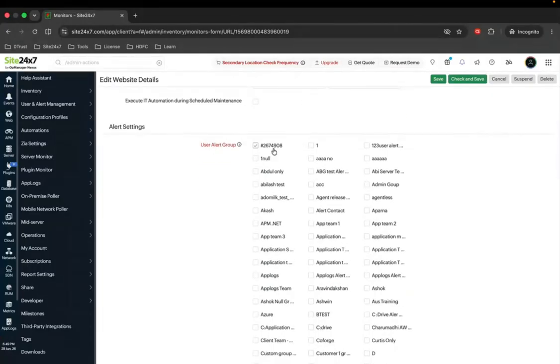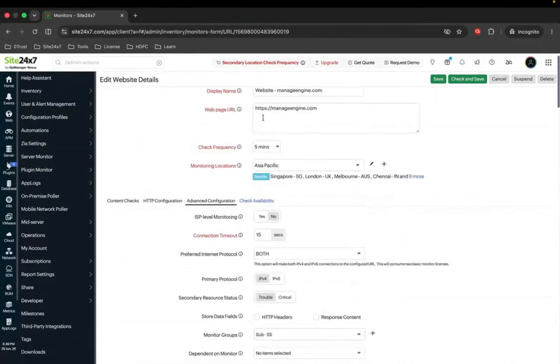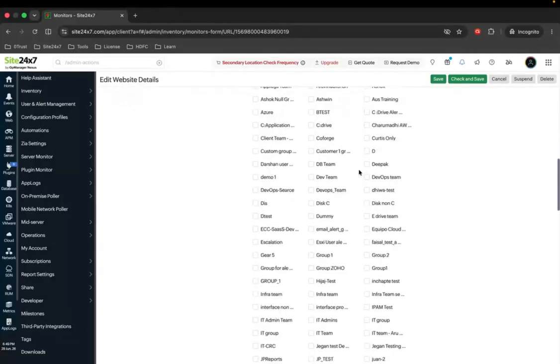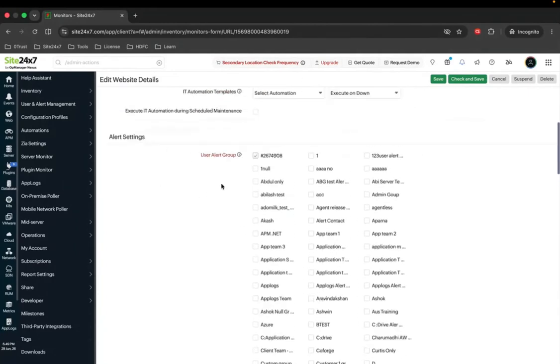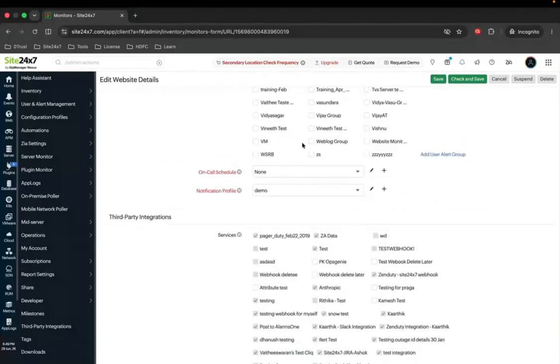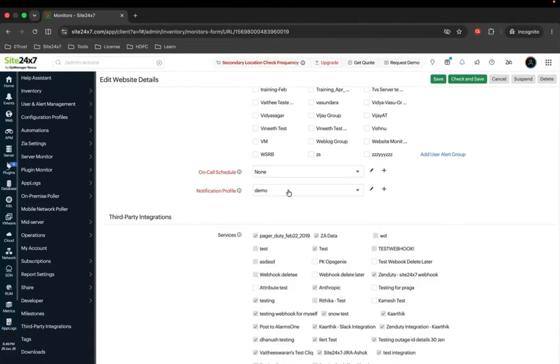And we have seen user alert groups, which is the set of users we configure to receive the alerts. So for this website monitor, we are choosing a certain set of people, like the DB team, to receive alerts. Only this DB team has to receive alerts for this particular monitor. We can choose those in the user alert group. And the on-call schedule we discussed, where we can choose either a user alert group or an on-call schedule. If we want to set shift-based alerting for the users, we can use this on-call schedule.